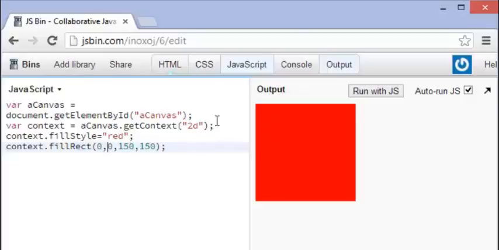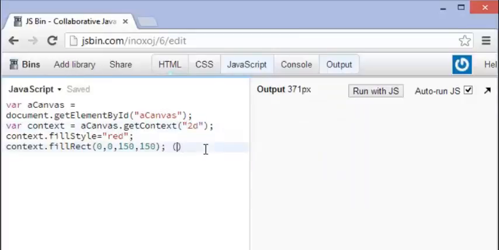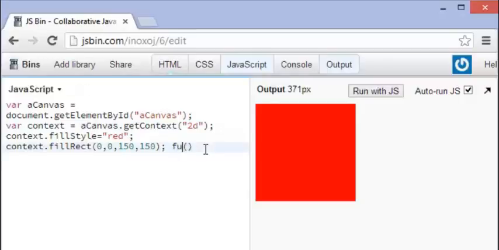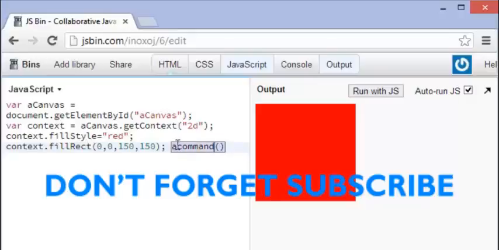And sometimes in JavaScript, if you see a command like this with brackets, generally something can be passed in here. Not always, but generally something can be passed in there.